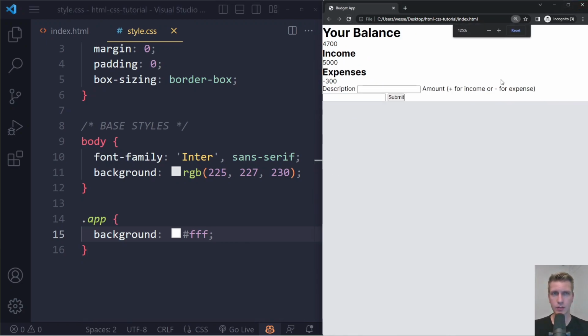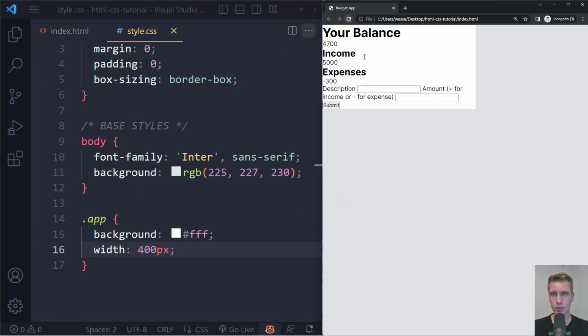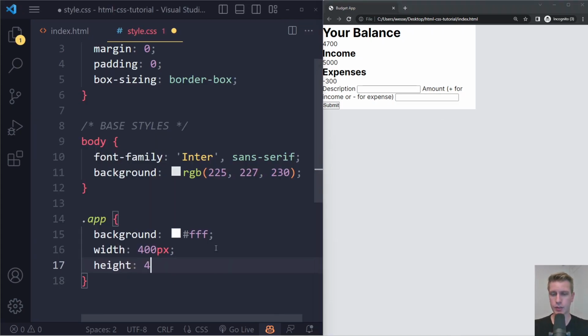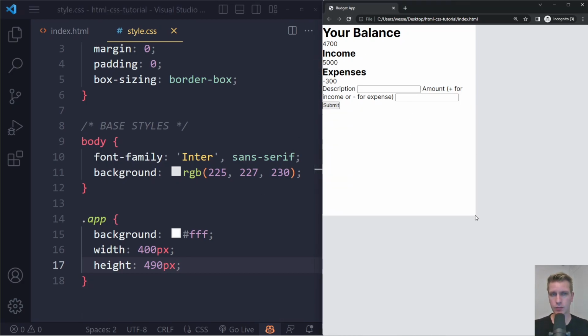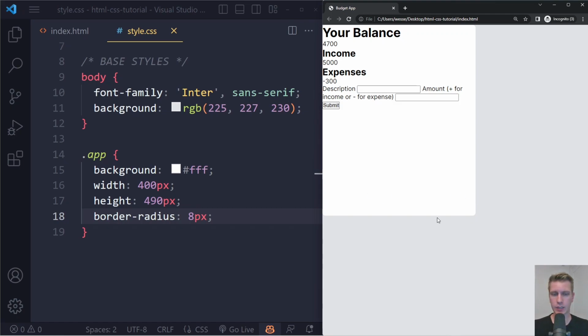I'm actually going to zoom out a little bit because it was a bit too big. Right, so we have this, and it should get a width of 400 pixels. Right, so if I do this and save and refresh, we get this, and a height of 490 pixels. Save, refresh. Okay, we can make the borders curved with border radius. So we can say border radius should be 8 pixels.